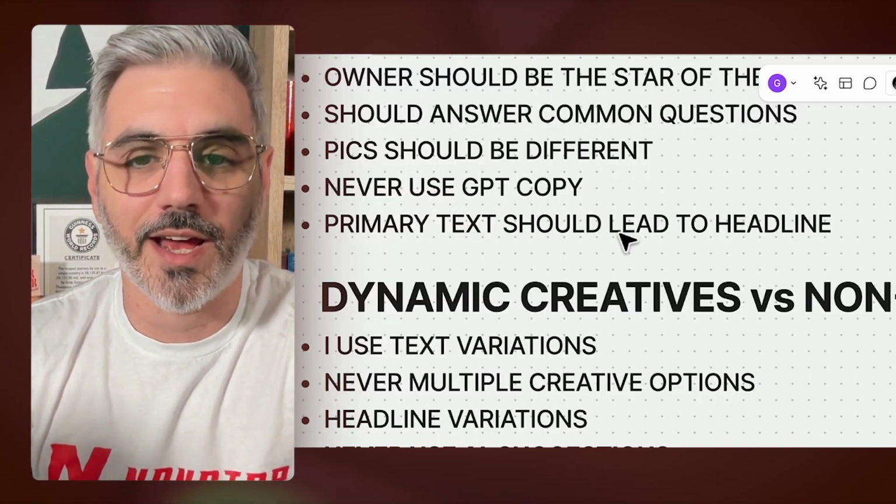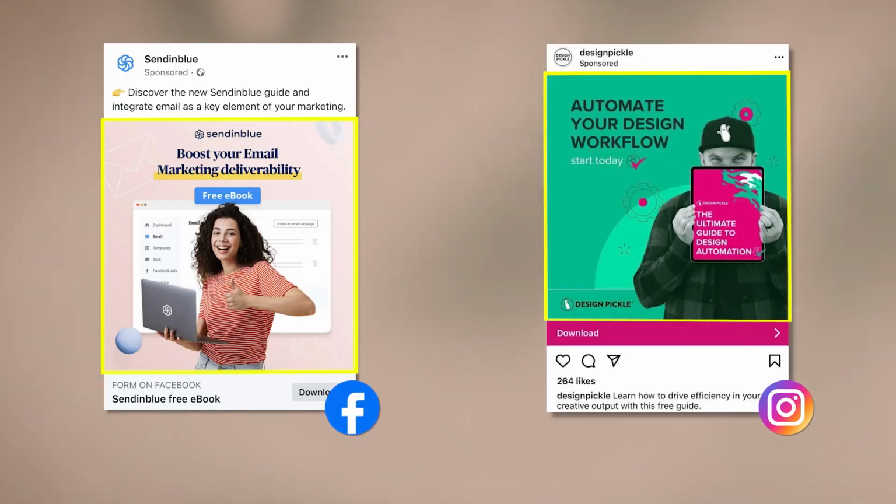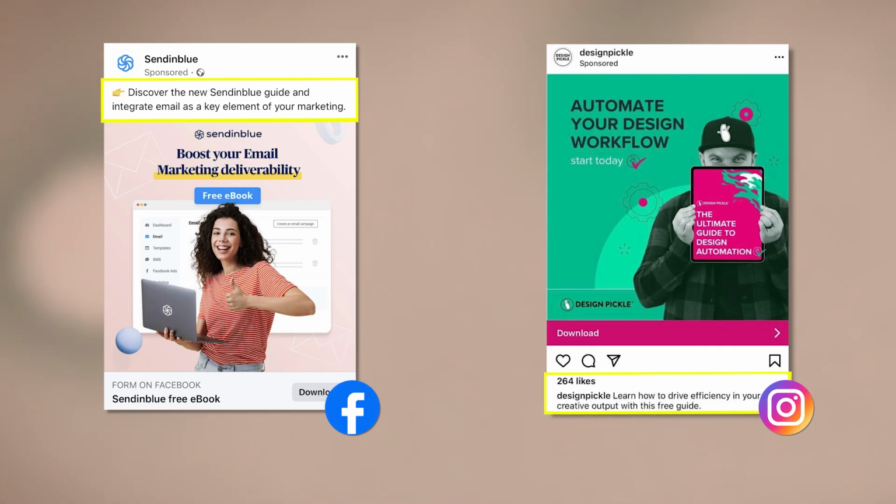The primary text should lead to the headline. On a Facebook ad or an Instagram ad, you have an image, you have the primary text either below it if it's on Instagram or above it if it's on Facebook, and then you have a headline, which would be below the image in both platforms. You want it all to be cohesive.